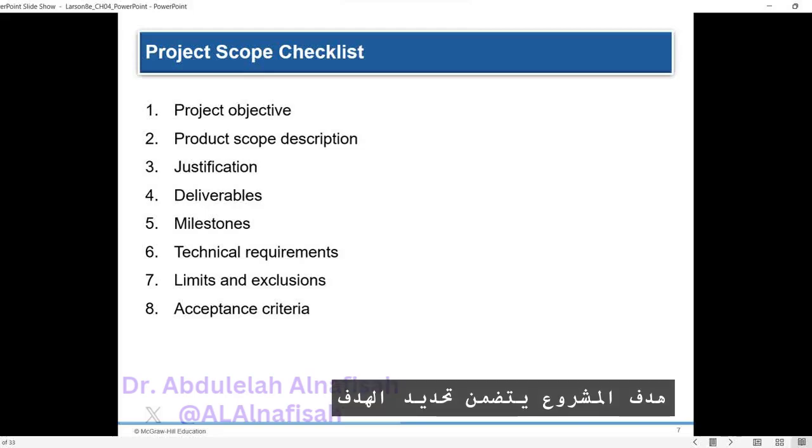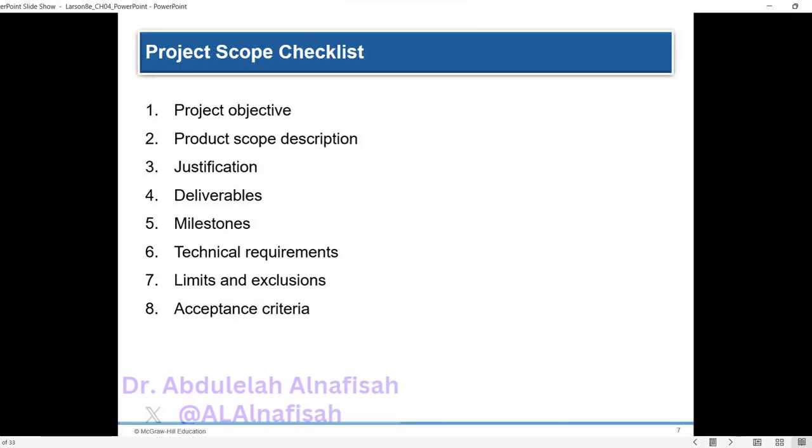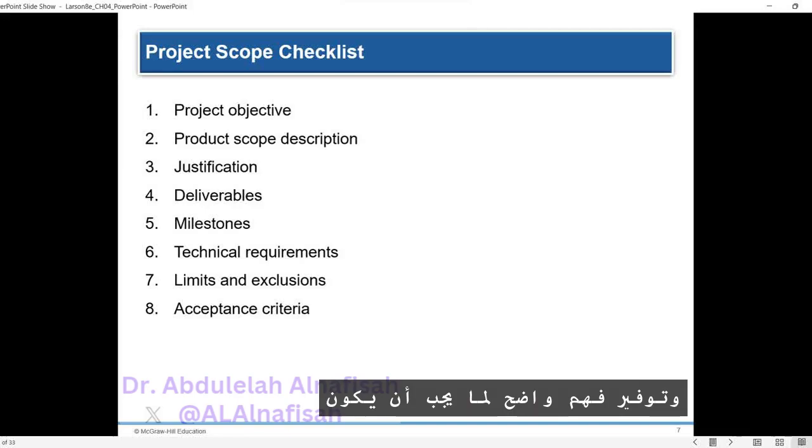Project objective. This involves clearly defining the overall goal of the project, which should align with the customer's needs. It includes aspects like the project's duration and cost, providing a clear understanding of what needs to be achieved.